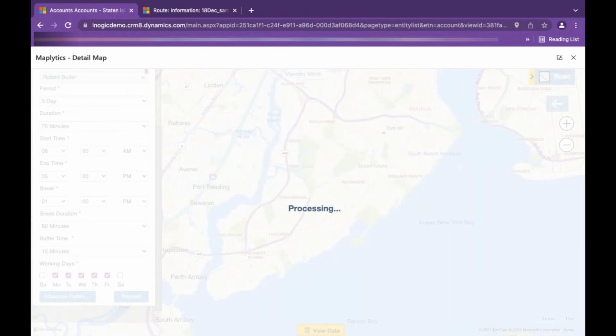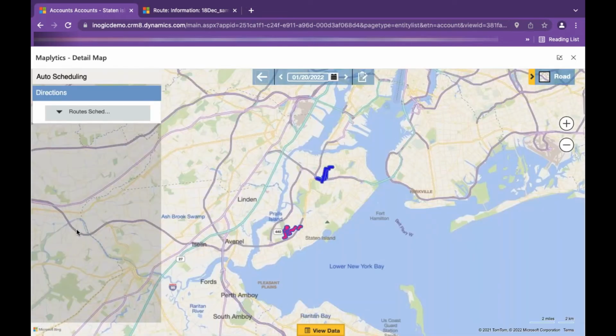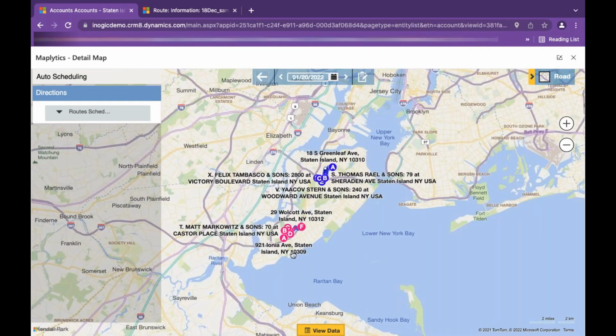So here this will consider all of the preferences that you have selected in this card, and if you have selected consider existing meetings, it will also consider the availability of the sales rep based on the existing meetings, and it will give you the optimized schedule for the sales rep that you have chosen, in order to make sure that the sales rep travels the least amount of time on the map.